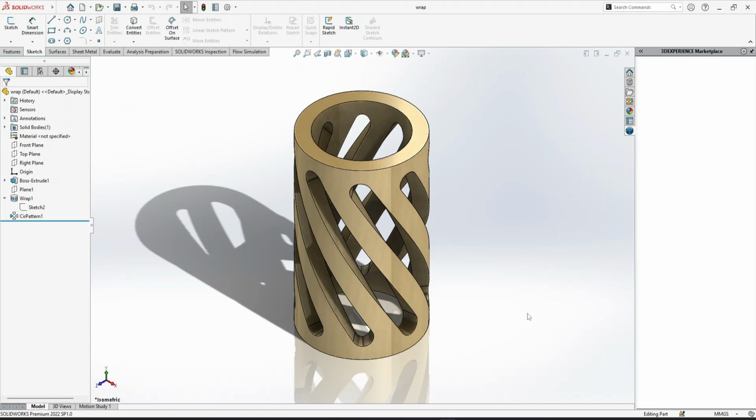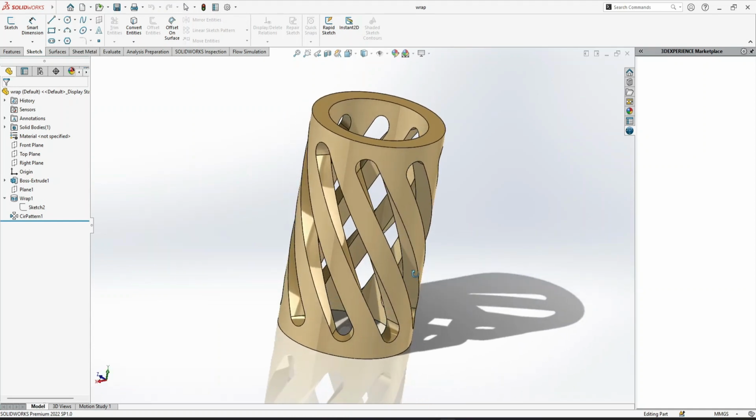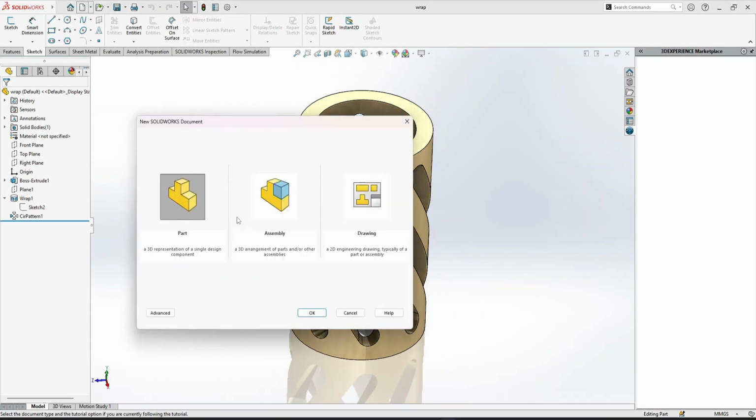Welcome to CADSTATION. In this tutorial, we are going to learn how we can make this pattern. Basically, it's a cut pattern. How can we make this cut pattern in a solid cylinder? So let's start from a new part.